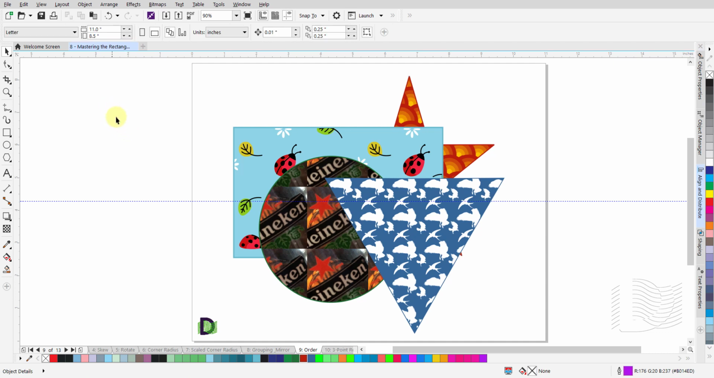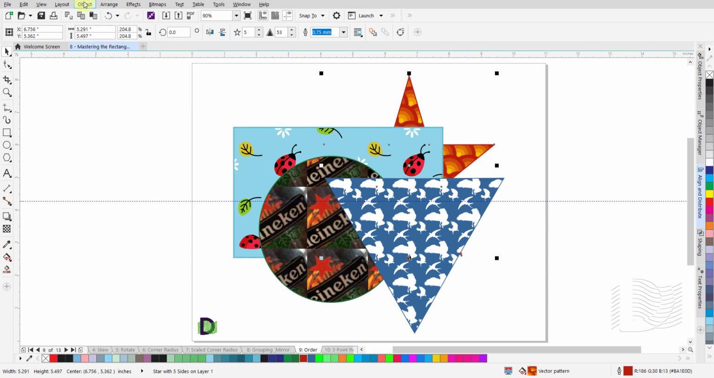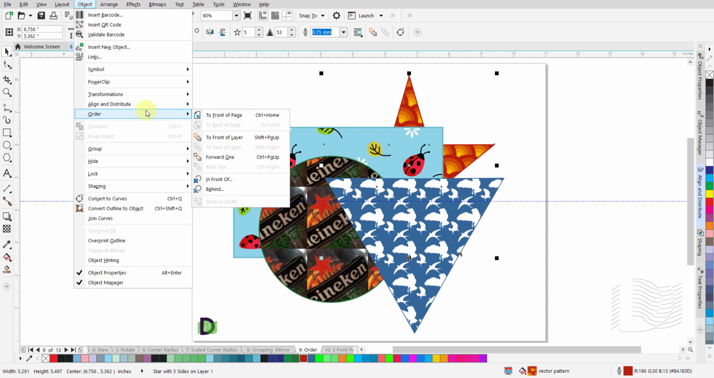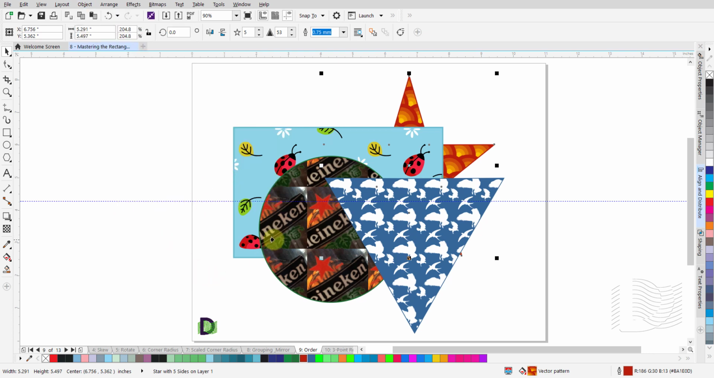If you want to move an object in front of a specific object in the group, then select the object and click on Object in the menu bar. Scroll down to Order. From the sub-menu, click on In Front of. Then click the target object to move your selected object in front of the target object.